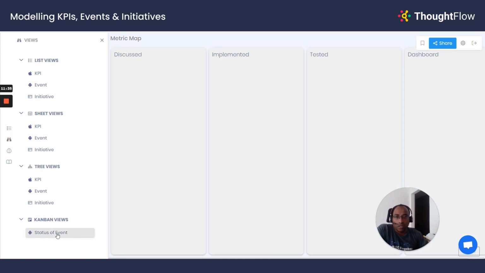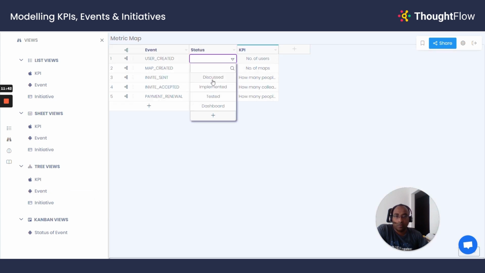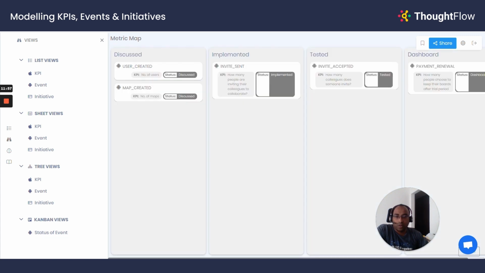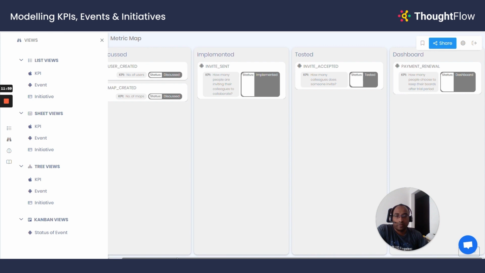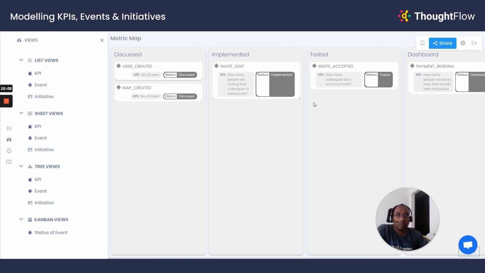Now I can actually see a Kanban board with this event. So let's say I'll go back to my sheet view and say, okay, this is something that we already discussed. And let's say this also has been discussed and this is already implemented, right? And this is also tested. And so this can act as a nice Kanban board when you're talking to your developers. And as you make progress, you can move these events ahead, right? So this will be useful when you're setting up your events.